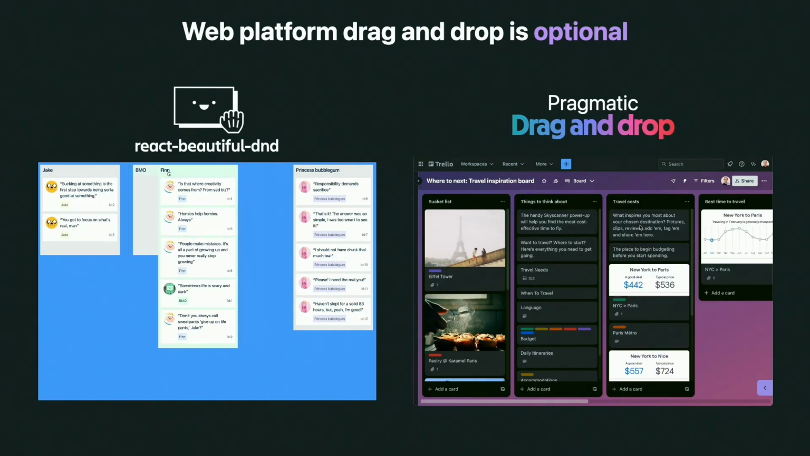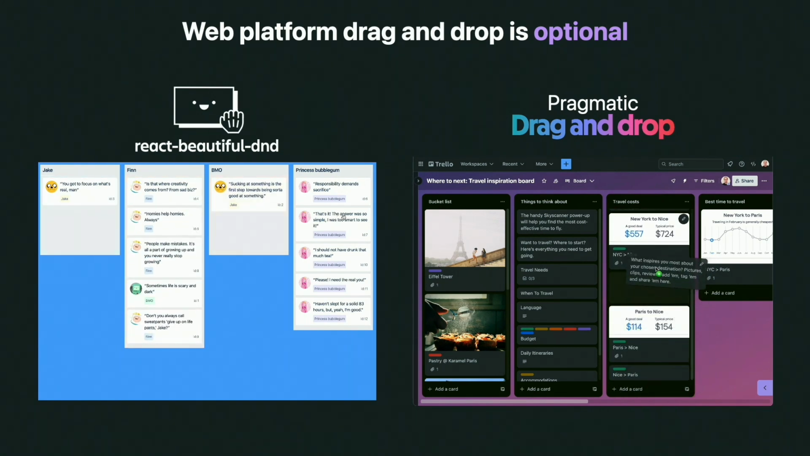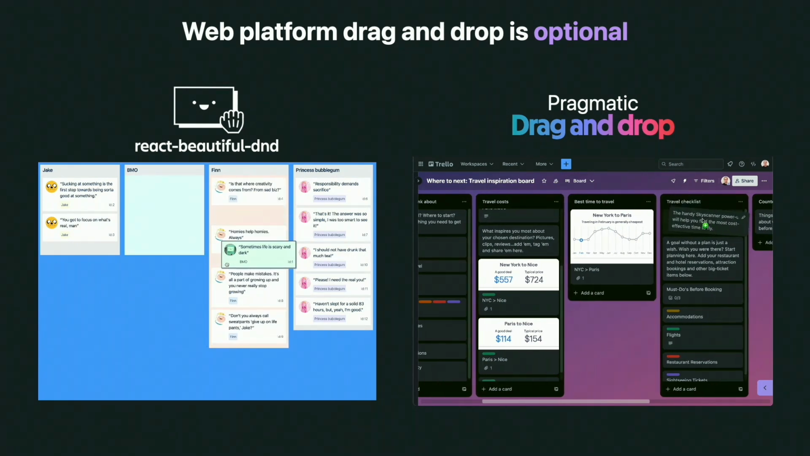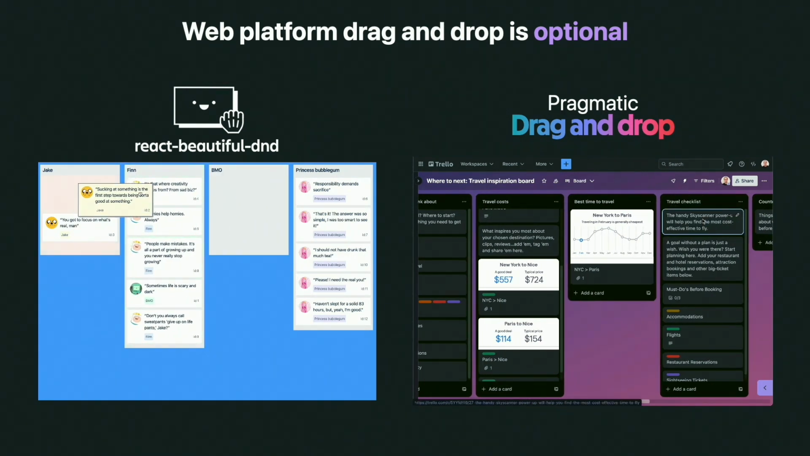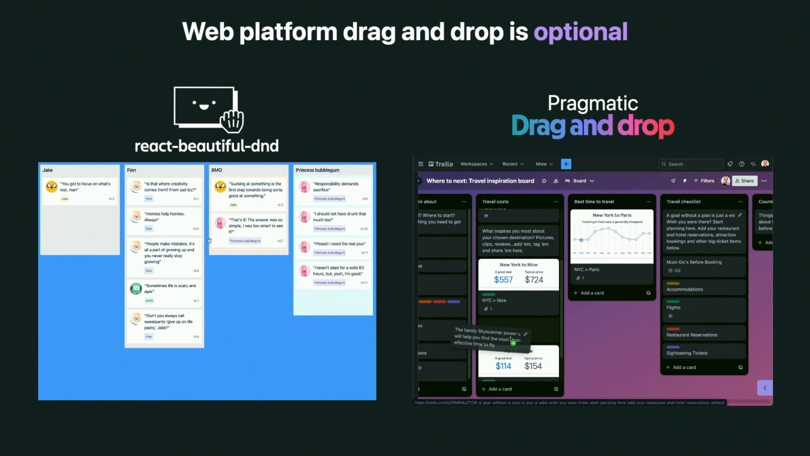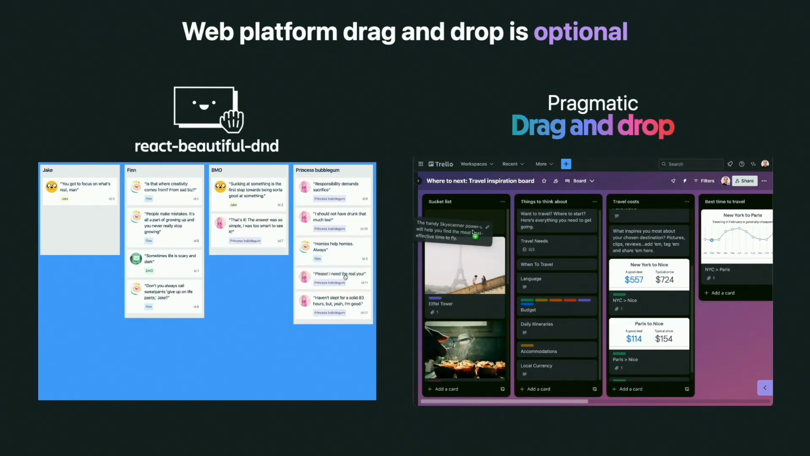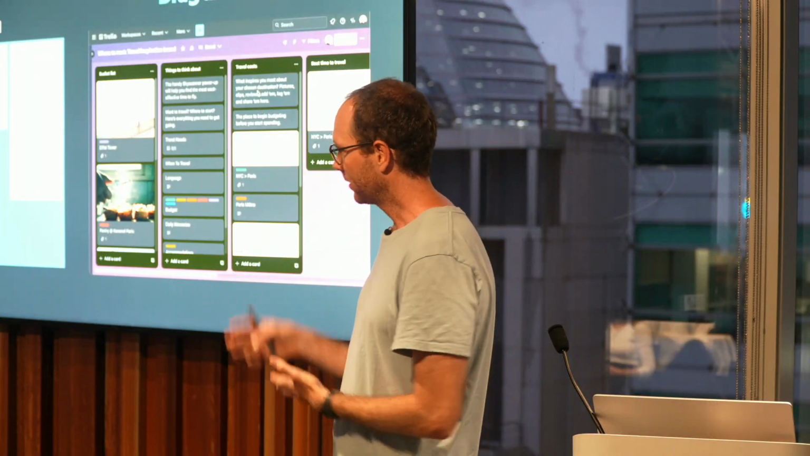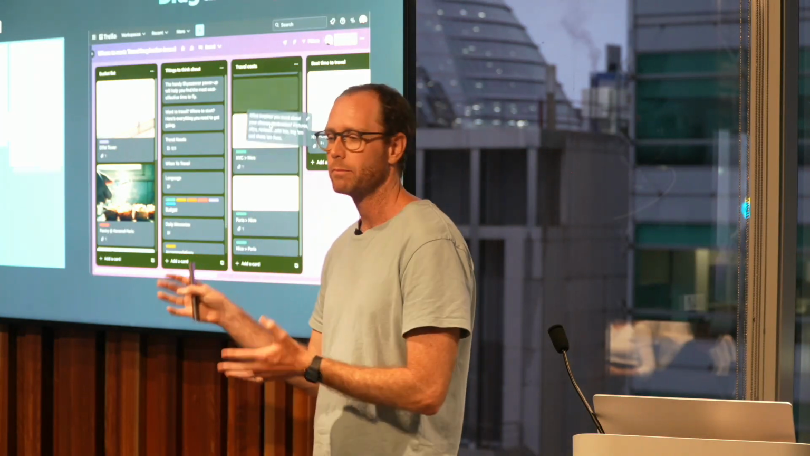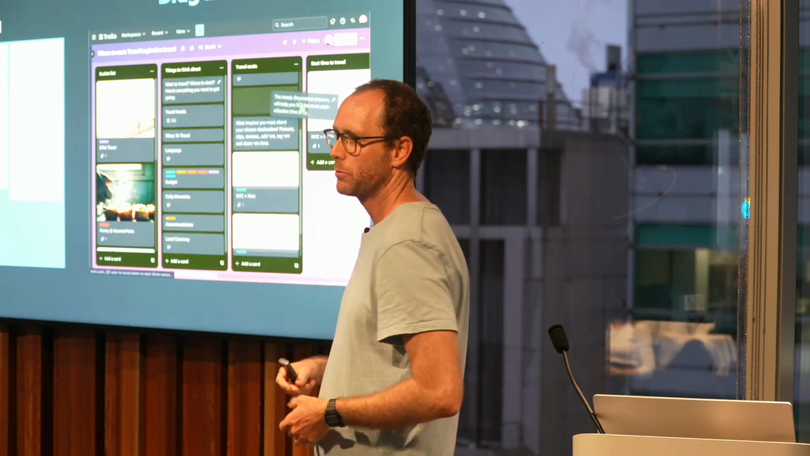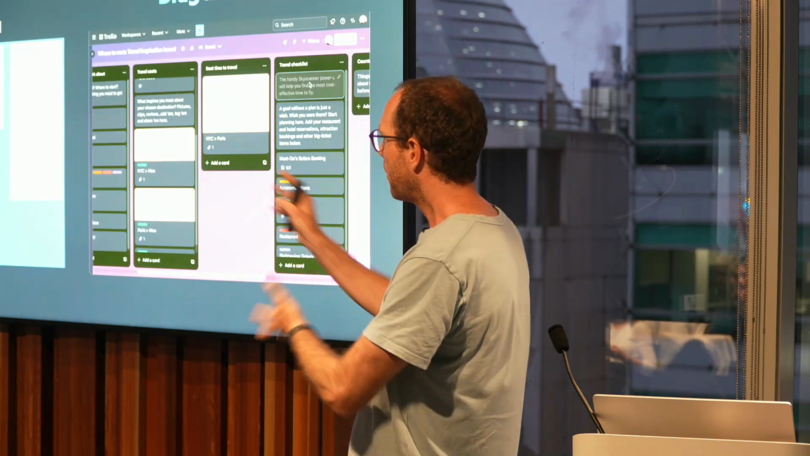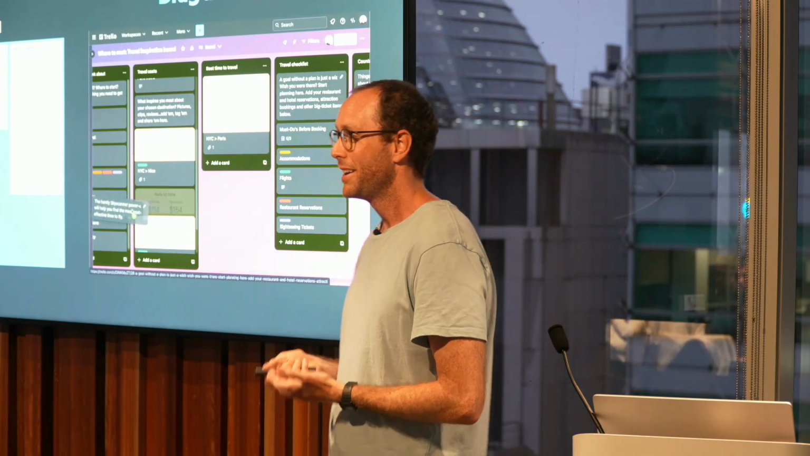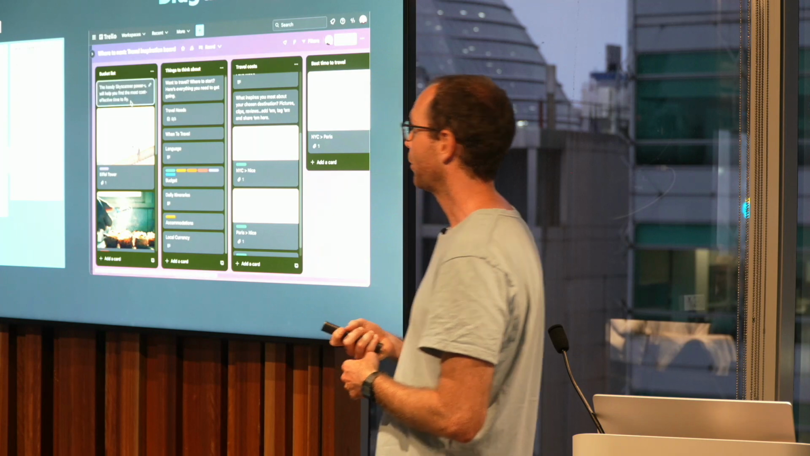The drag and drop that the web platform ships is optional. You don't have to use it. In fact, I'm the author of React Beautiful D&D, which is a drag and drop library that doesn't use the web browser's built-in drag and drop capabilities. It instead rebuilds those from scratch. And there's a category of libraries that do that. The reason they do that is because of some shortcomings in the web platform that I'll talk about, but it lets you have complete control over how that interaction happens. Now, with that control also comes a lot of drawbacks as well, but I'll get into that later.